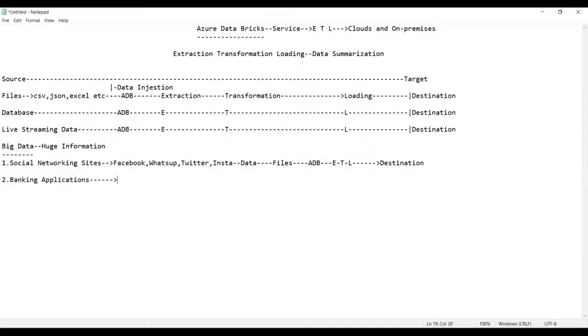Whenever you have banking applications, our data will be stored in the form of databases only, guys. From the databases, we pull in the data, again the same process. Using ADB, Azure Databricks, we perform the job of extraction, transformation, and loading. And finally, once we load it, ultimately it will be sent towards the destination.